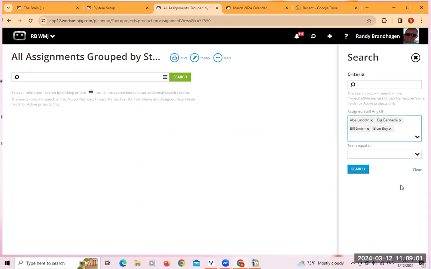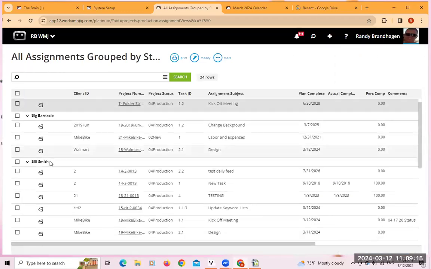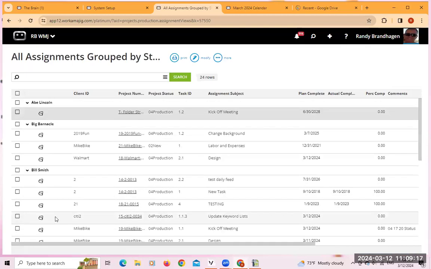So now it's just going to run the report or view based on the group of people that I've chosen in the assign staff any of tool. Click search. And now you can see those are the people that I chose to do this for. Abe Lincoln, Big Barnacle, and Bill Smith. This now is grouping all of those fields by staff. So you can see all of the assignments that are for Abe, Big Barnacle, and Bill Smith.